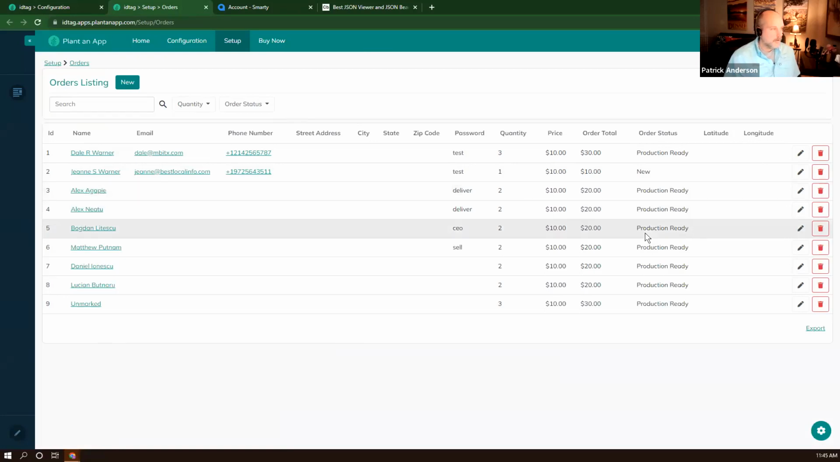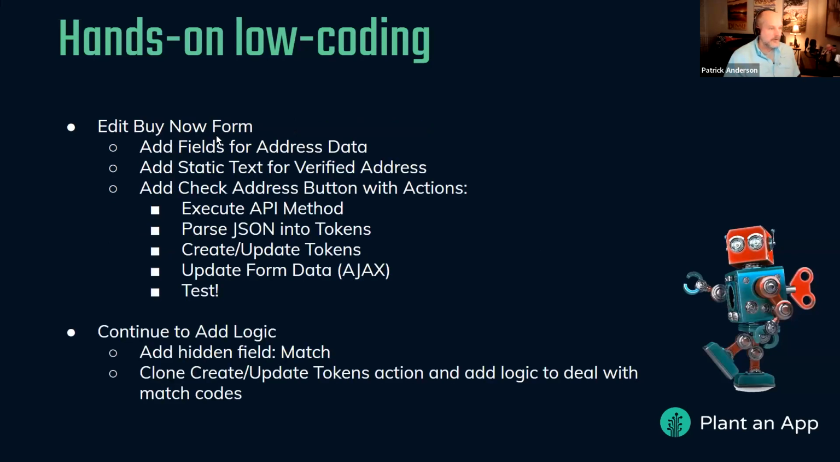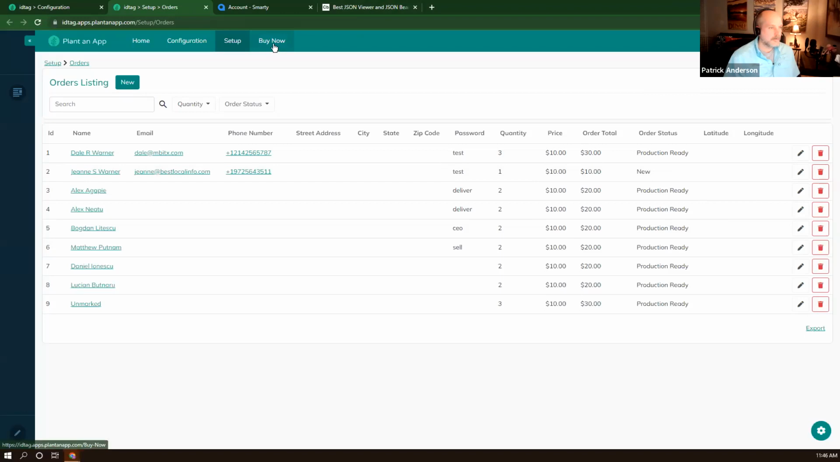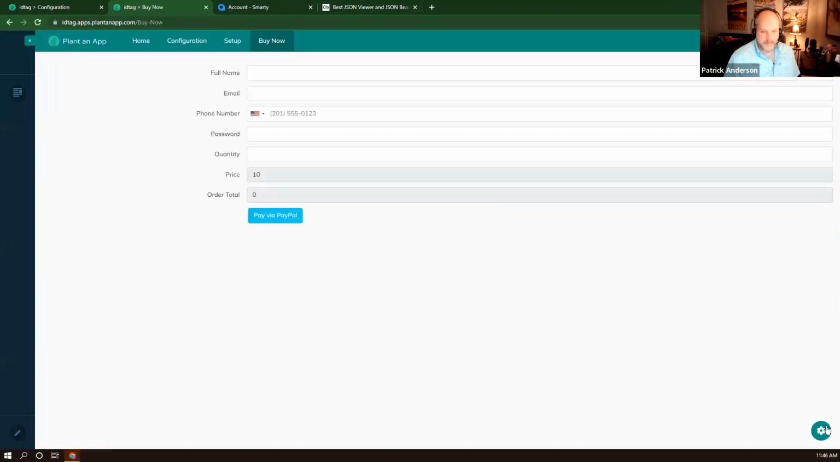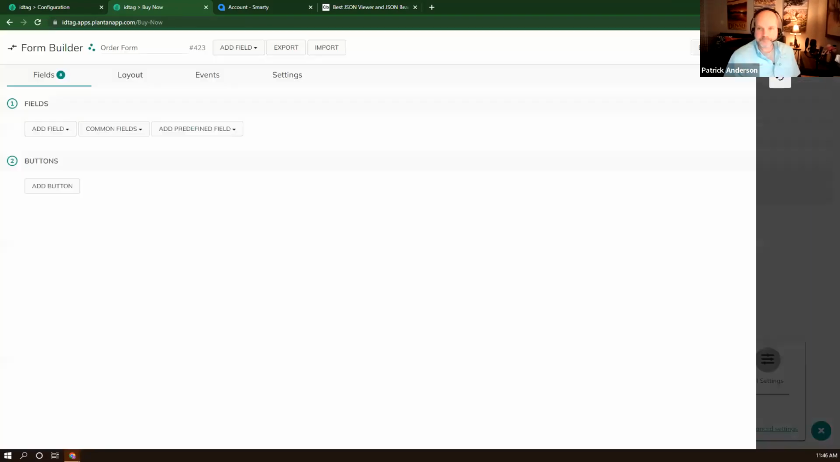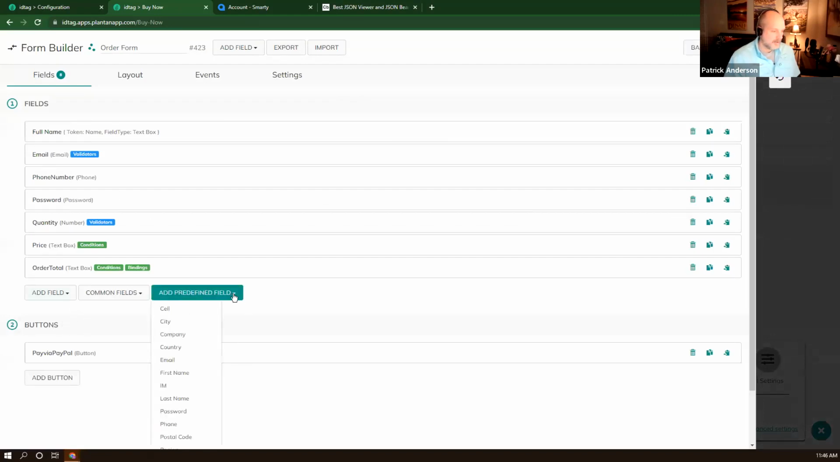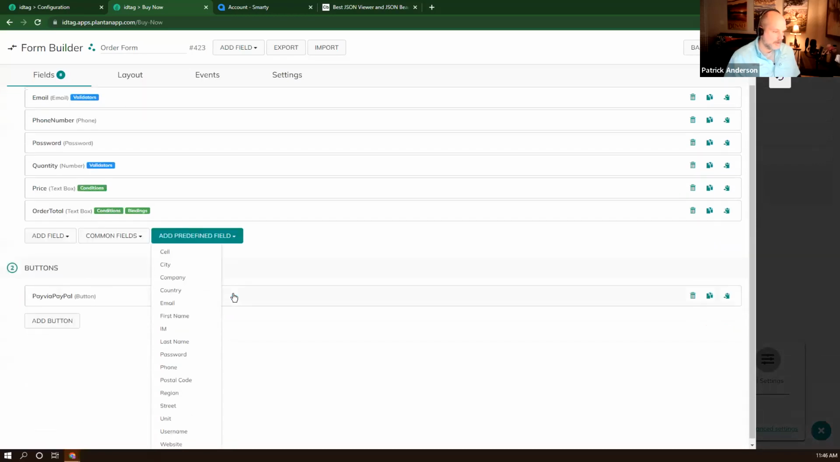And so now, next on the list, we've updated the entity. Now we're going to go to the buy now form, and we're going to add the fields for the address data. And I'll just go ahead and get to it so that we can hopefully get mostly the way through this. Okay, so I'm here on the buy now page. I'm going to edit the order form. And the first thing I want to do is add fields.